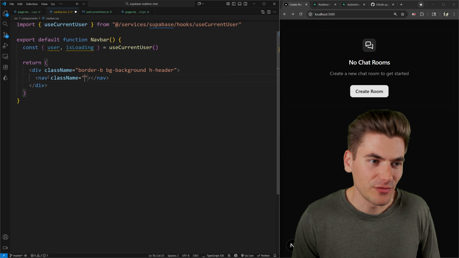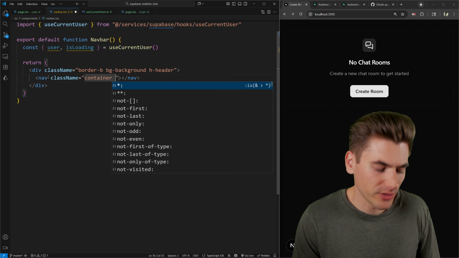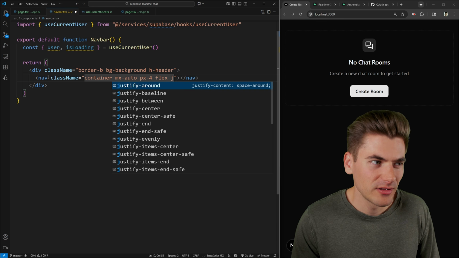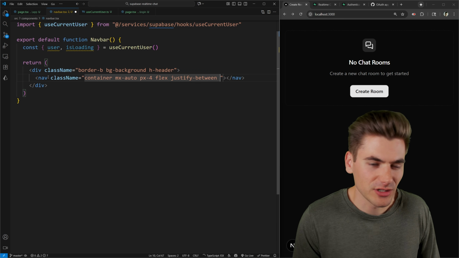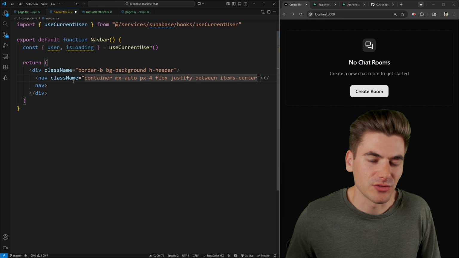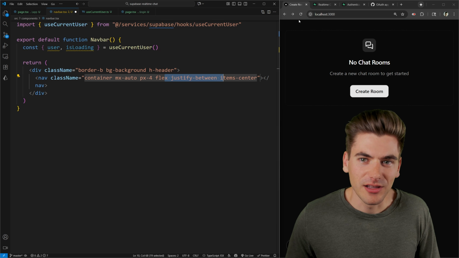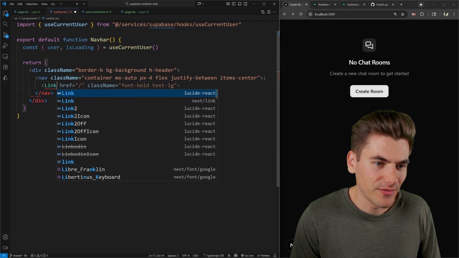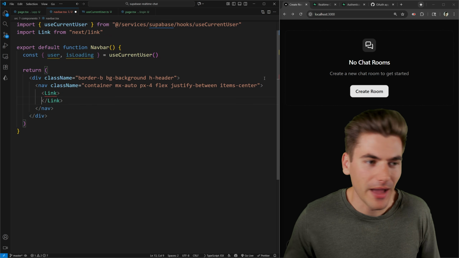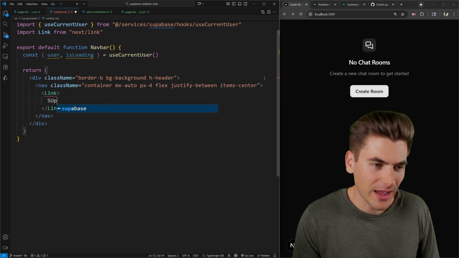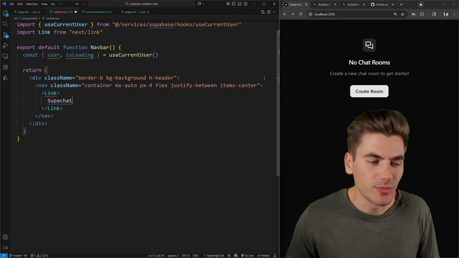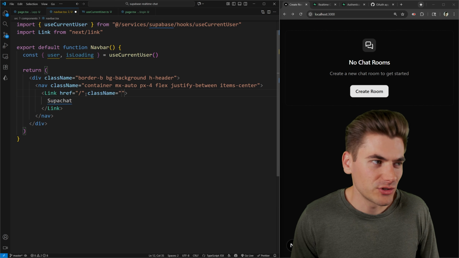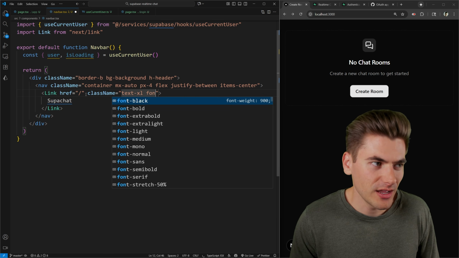Now our actual header itself is going to have some styles on it. For example, we're going to use container, mx-auto, px-4, kind of the same styles we've used before. I'm going to flex it, everything in the center, so we'll justify between, and items center. So it's just going to push our items away from each other. So our label is going to be on the left, and our actual button is going to be on the right. Now inside of here, we're going to have a link. This link is going to essentially lead back to our homepage. And this is just going to be what our application is called. We're going to call this Supachat, kind of a pun on Supabase. And this will redirect us back to that homepage. And we'll just give it a class of text-xl and font-bold.